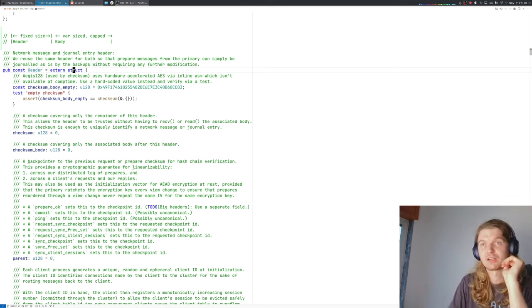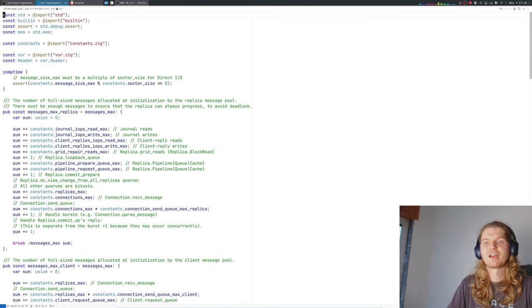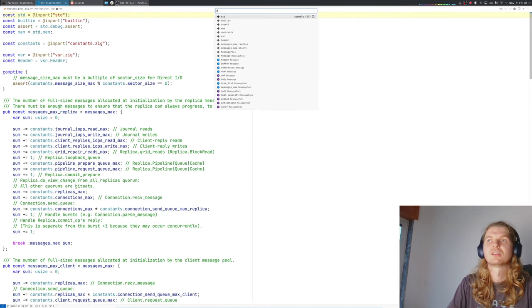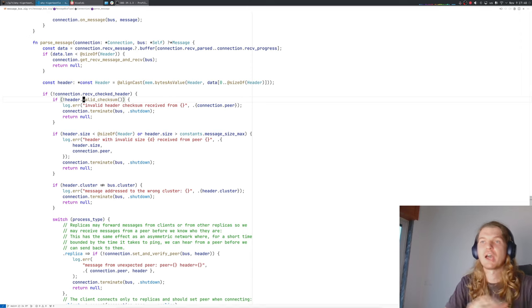Okay, so checksum body, size. The checksum guards both the checksum body and the size. And the risk for this design is that, okay, no, it's not message pool. I am looking for message bus.